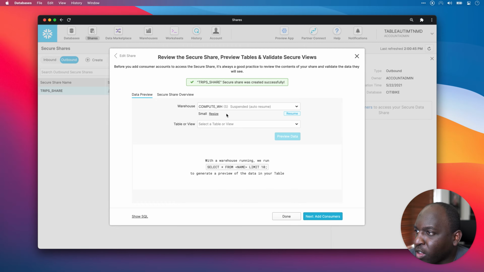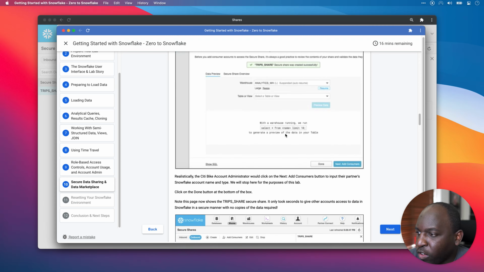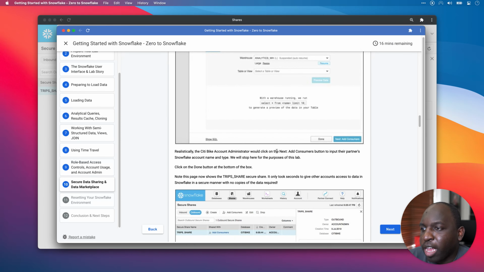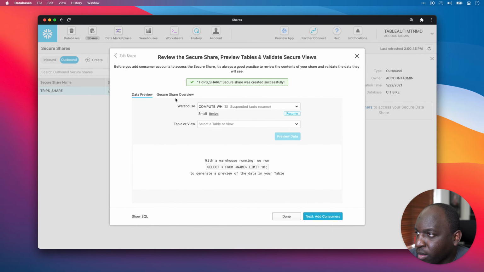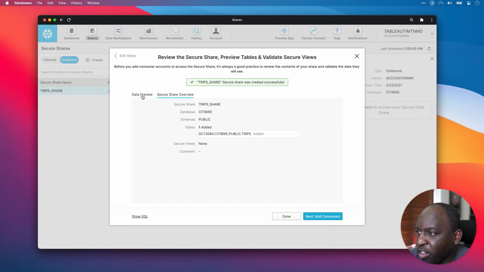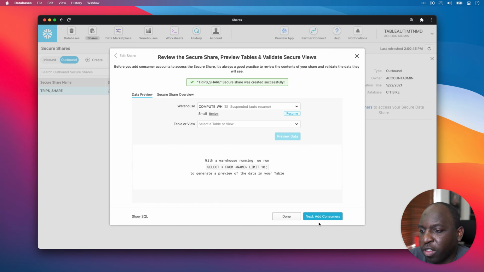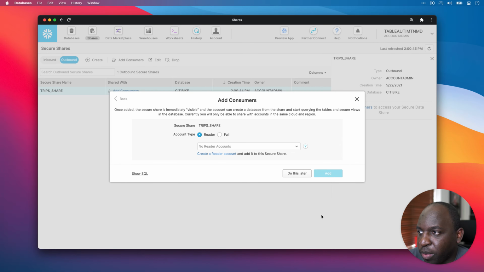So now we get asked, what warehouse would you like to use when that person is using this? If we just go down, realistically, the City Bike account administrator would click on next and the consumers button to input their partner Snowflake account name and type. We will stop here for the purpose of this lab. Click on the done button at the bottom of the box below. So what they're saying at this point is you might specify a bit more information. You'd add consumers and start to give people access, but because we're doing a lab, it's not got that option.